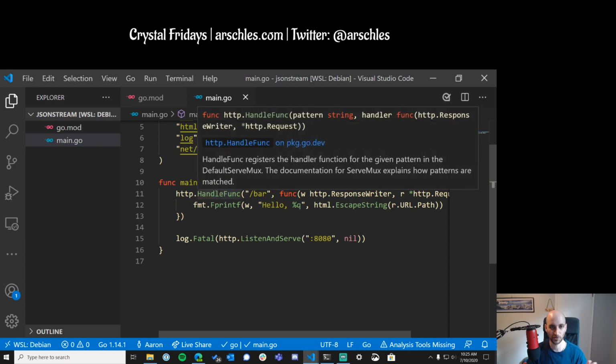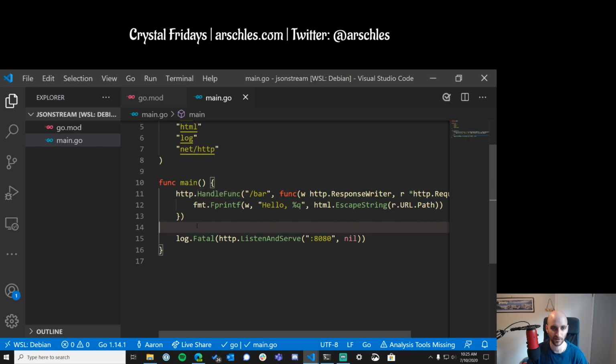This is the Go standard library handle func function. I don't control this function. I just know that when I pass my code in, that this handle func function is going to magically call it when someone curls my server to the /bar path. And that's pretty much it.